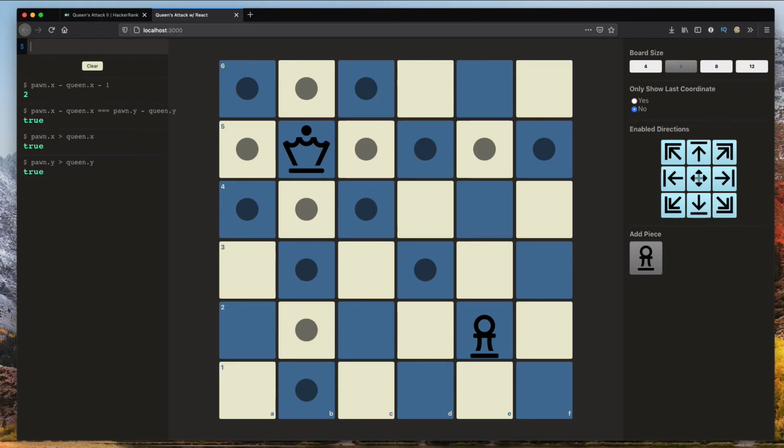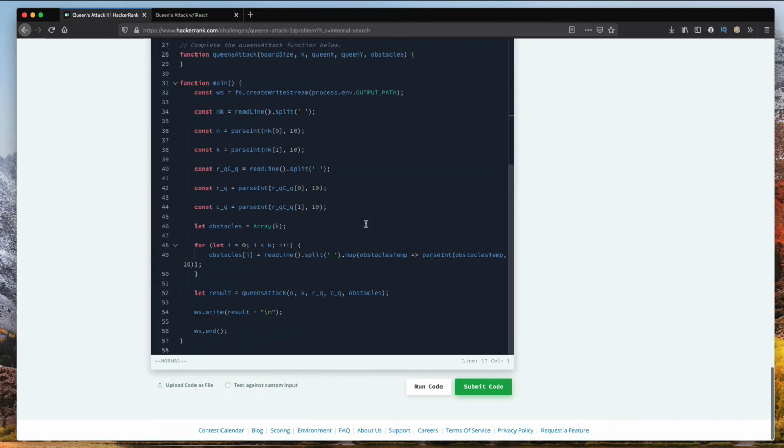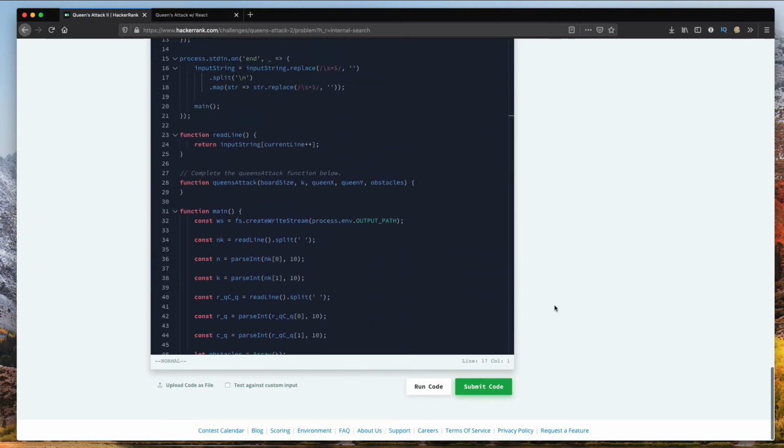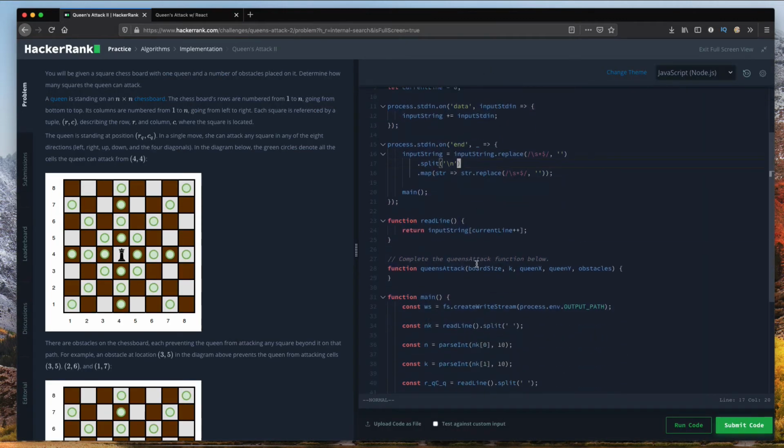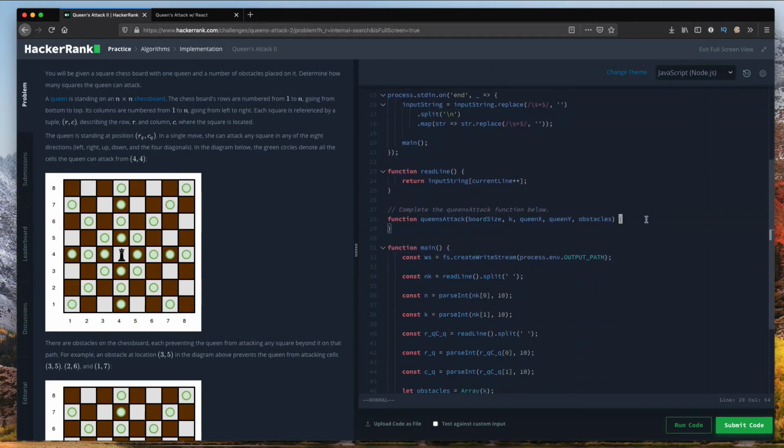Now let's actually solve this on HackerRank, because you know that's why you're here. You want to see me actually fumble around with the code editor thing that I'm not very familiar with. So yeah, here it goes. I'm going to do this in JavaScript. Why? Because JavaScript is the best.